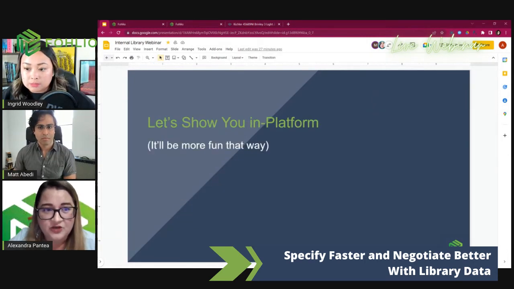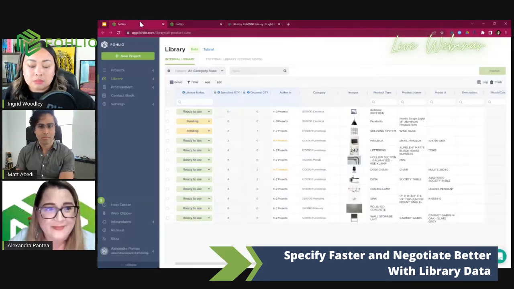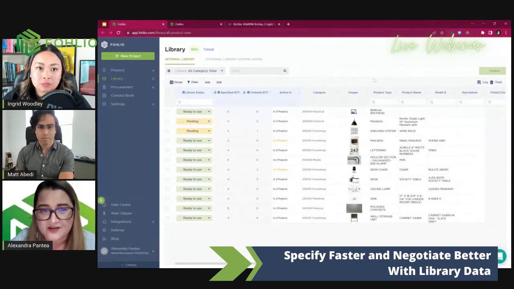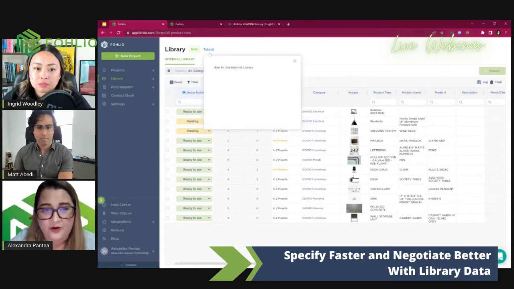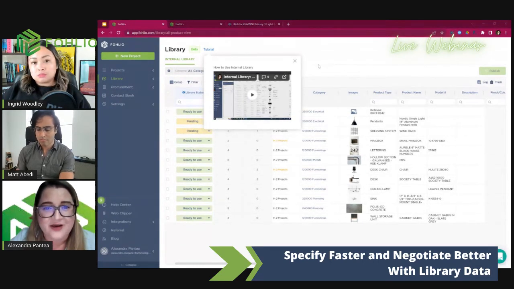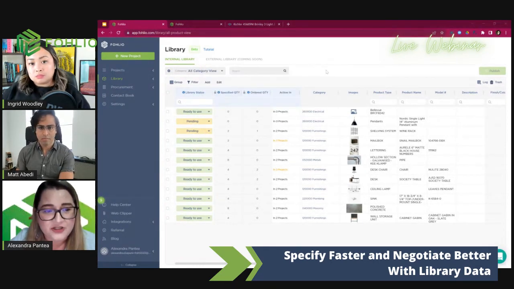So let's show you in the platform how that looks. First off, there are a bunch of ways to populate your internal library. Apart from the whole configuration settings that I recommend you do at the beginning. By the way, you can always check out the tutorial with these configurations, initial setup things. So apart from the configuration, the first step is building that catalog.